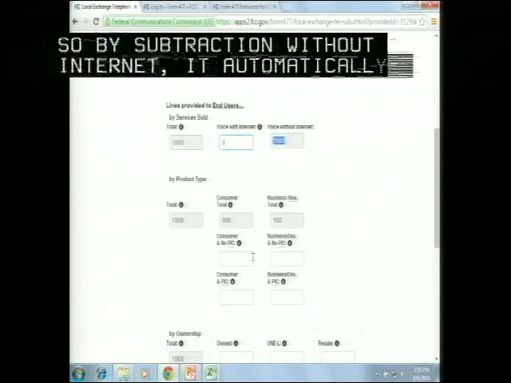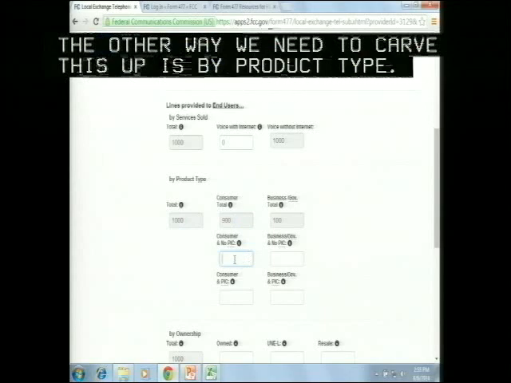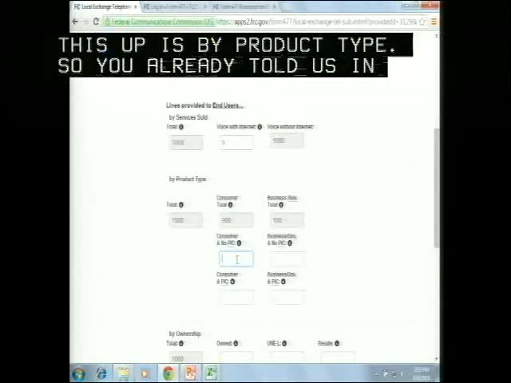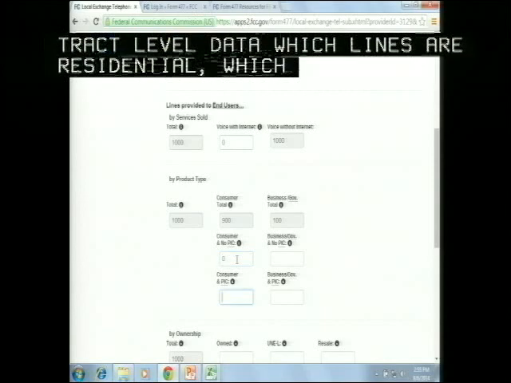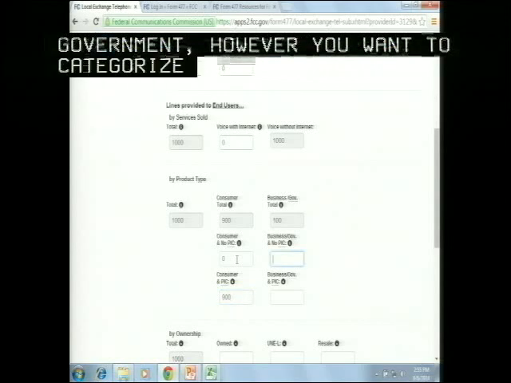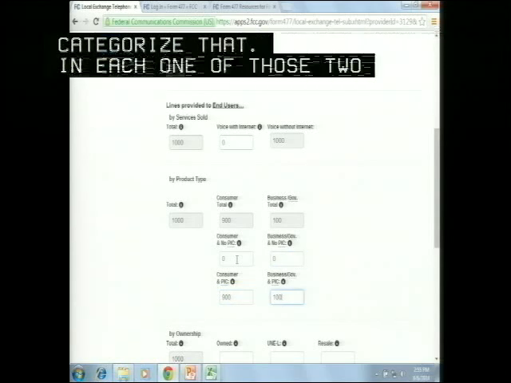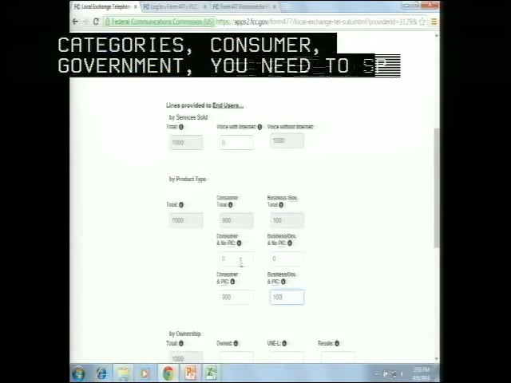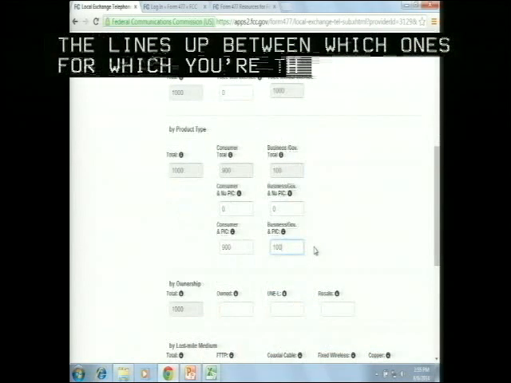The other way we need to carve this up is by product type. You already told us in the tract level data which lines are residential and which lines are non-residential, business and government, however you want to categorize that. In each of those two categories, residential and non-residential, consumer, business and government, you need to split the lines up between which ones for which you're the pre-subscribed inter-exchange carrier, and which ones you're not. It all needs to add up.